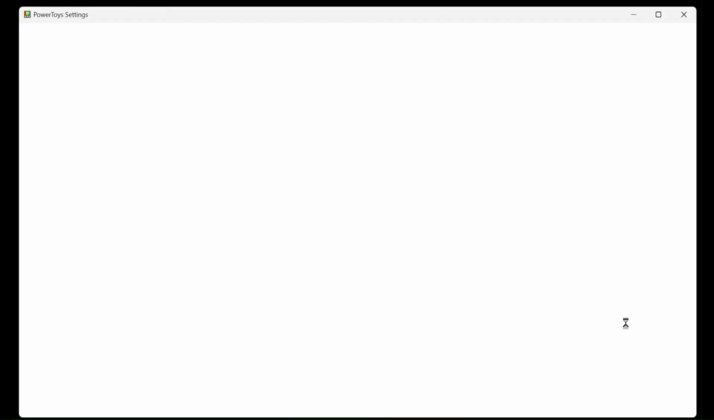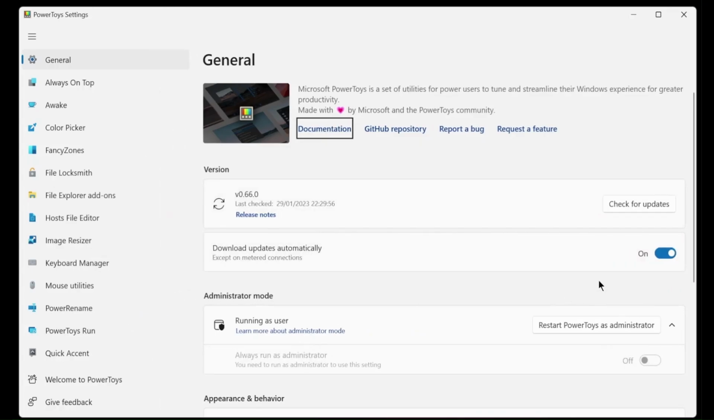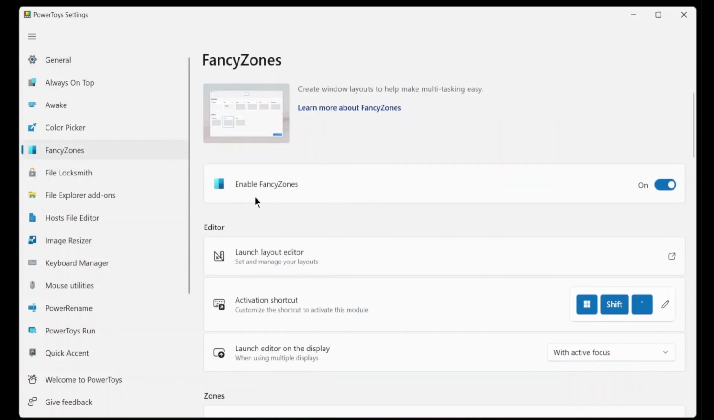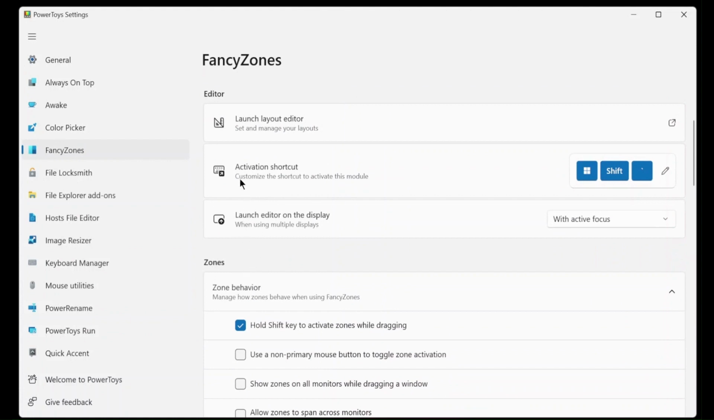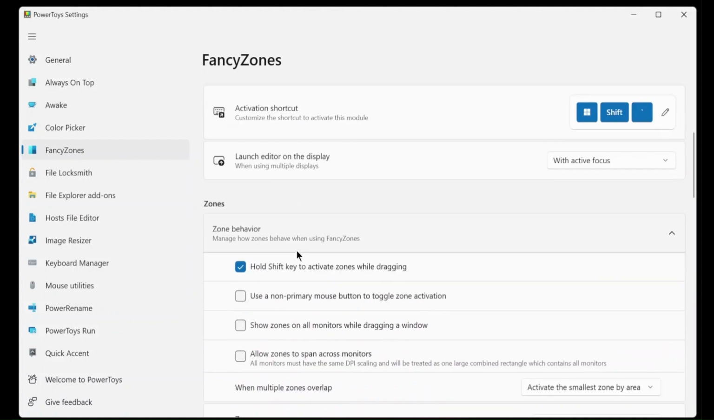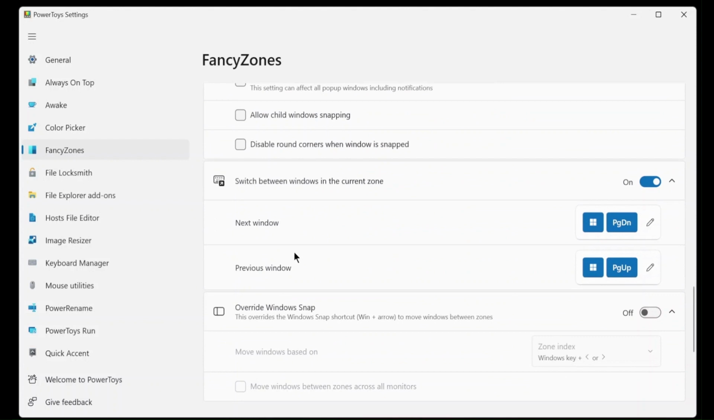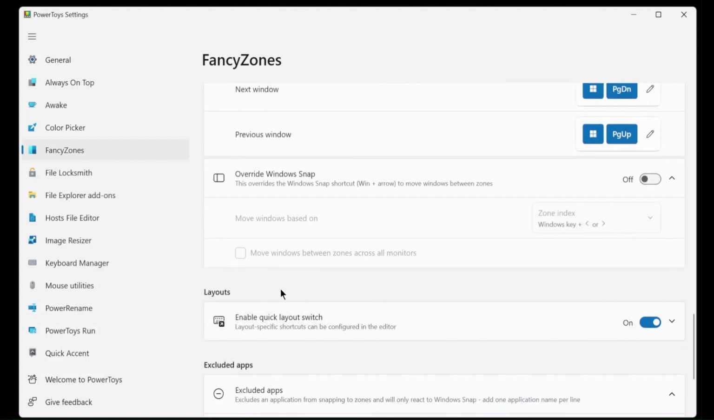FancyZones is a utility included in Microsoft PowerToys, a collection of utilities for power users of Windows. It is a window manager tool that provides an efficient and customizable way to organize and arrange windows on your desktop. With FancyZones, you can create custom window layout templates and then easily apply them to your open windows.